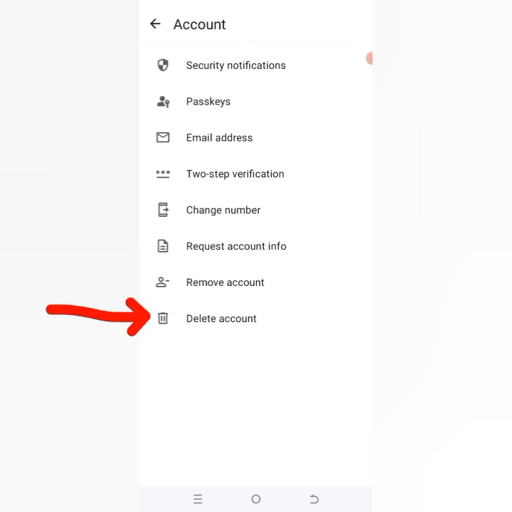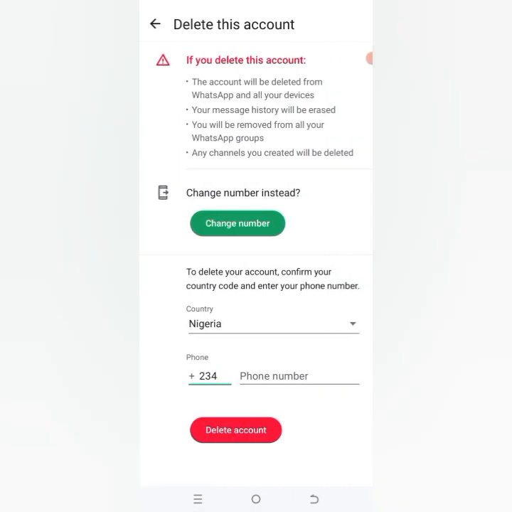But when you click on delete, they will tell you if you delete, your account will be deleted from WhatsApp and all your devices and you lose all chats and everything. They will say, do you want to change number instead? If not, they will ask you to confirm your phone number so that they will be sure that you really want to delete this particular account.